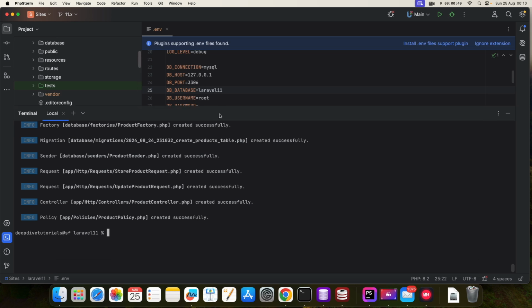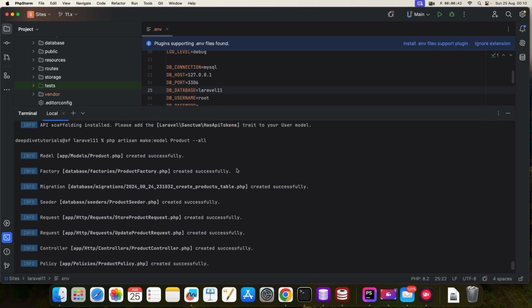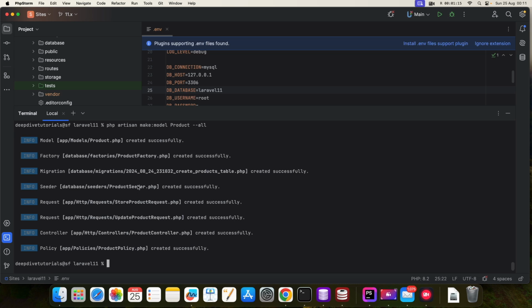Laravel has created a few files. Let's see what it has created. The first file is a model, app/Models/Product.php. That's the model. It has also created a product factory file. Now the product factory file is used to populate data with some dummy information. This is basically used in testing. The next file is the migration file, where we are going to add the columns. The other file is the seeder file.